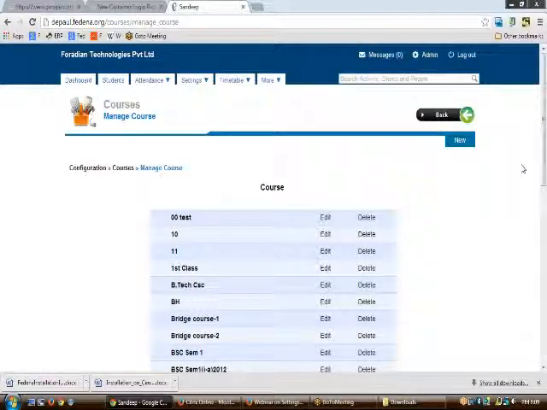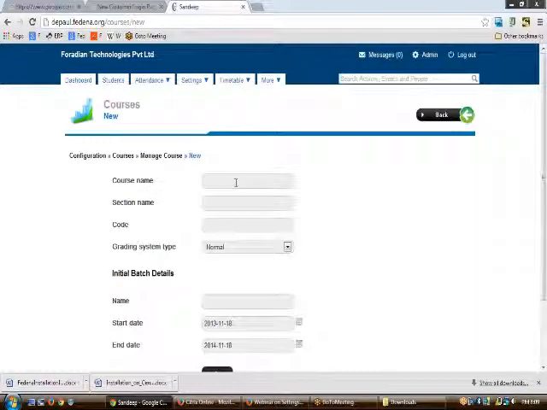So you need to create courses and then different batches in it. So if you want to create some courses here, you can click upon the link here which says new, type the name of the course. Let us say you want to create a course with the name grade 1, and then the section name can be left blank.